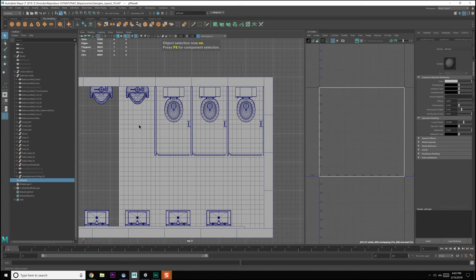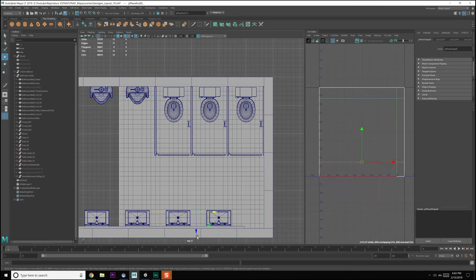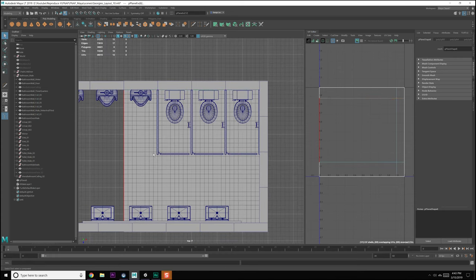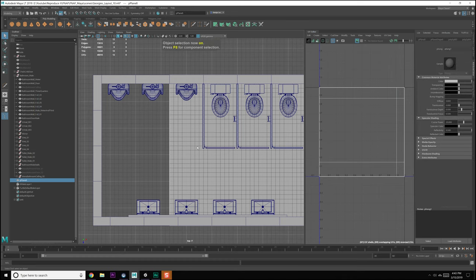Okay, now I'm gonna take the multi-cut tool, do a cut here, here, and here. And we're just going to put that there. Put this down there, put this up here as our border, and from there we can grab this whole thing now and we can cut it up.